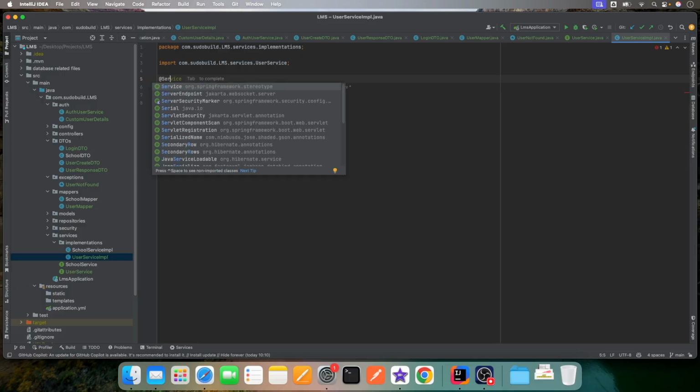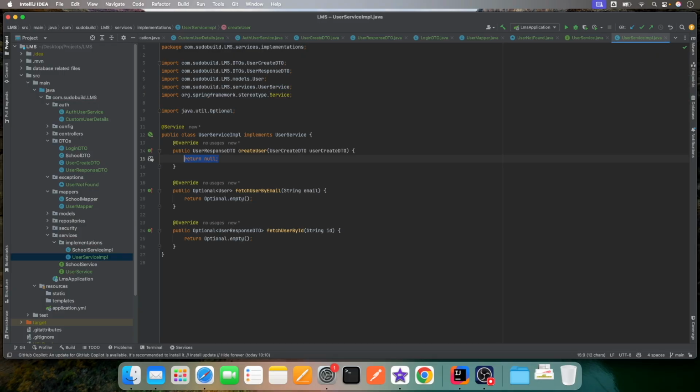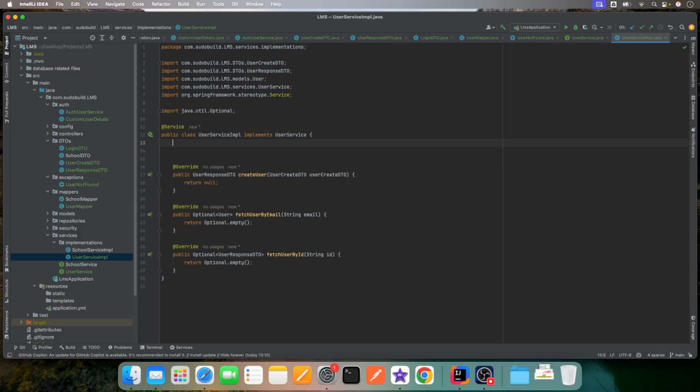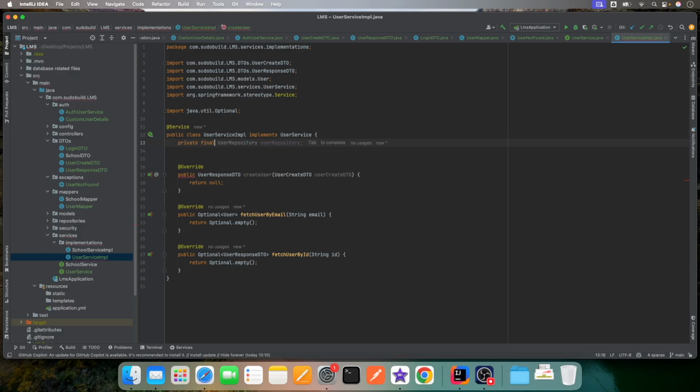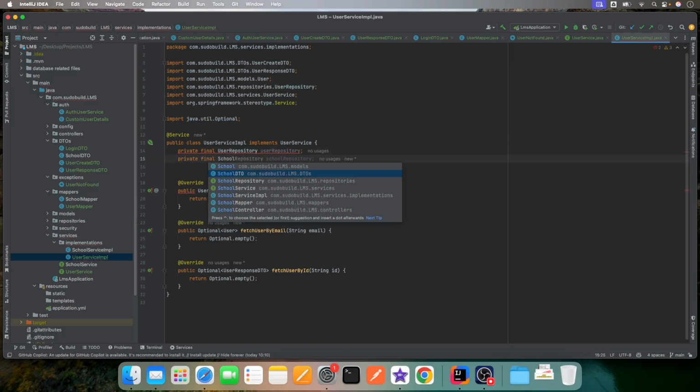Since it's a service element, I add the service annotation here. Then I import all the required functions that need to be implemented. After that, I inject the user and school repositories here.